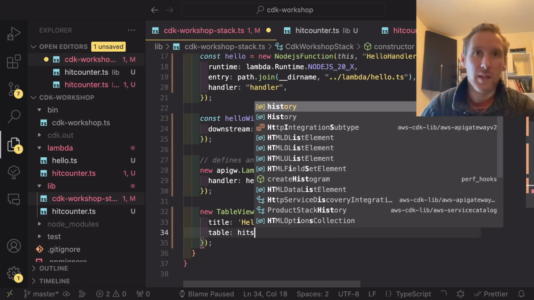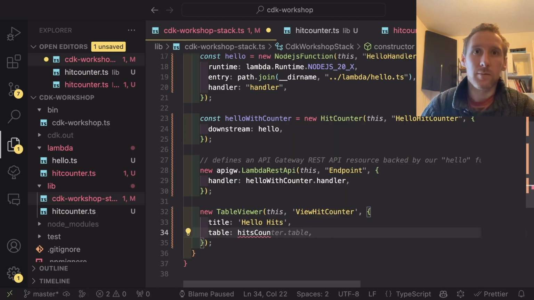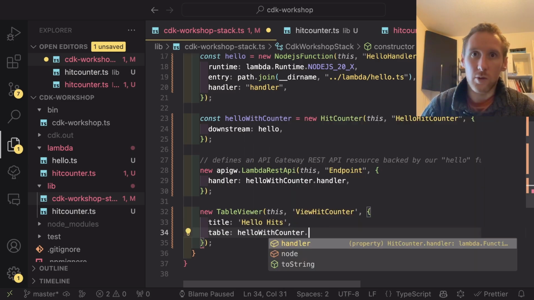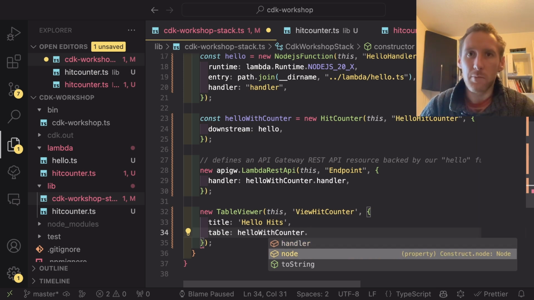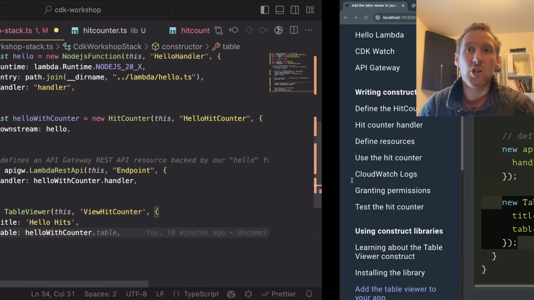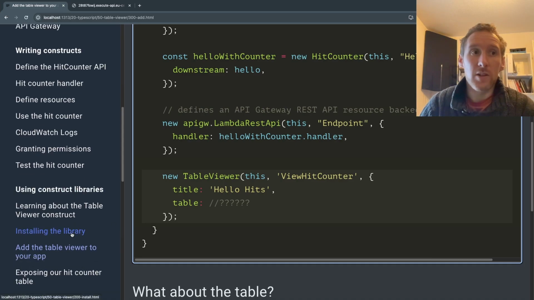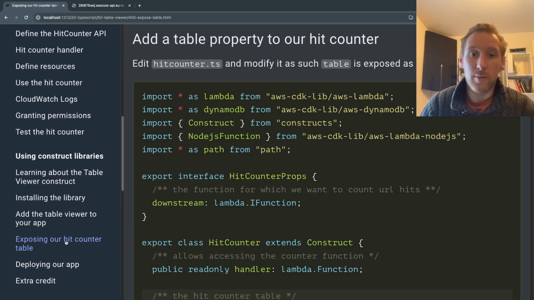Now, our Dynamo table at the moment is inside our hits counter, and if we do go here and try and say hits, hello hits counter dot, if you look on here, there's a handler, there's a node, but there isn't a table. And that's because we actually need to make a change to our actual constructor to expose the Dynamo table.